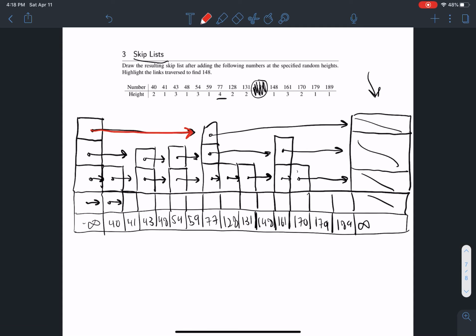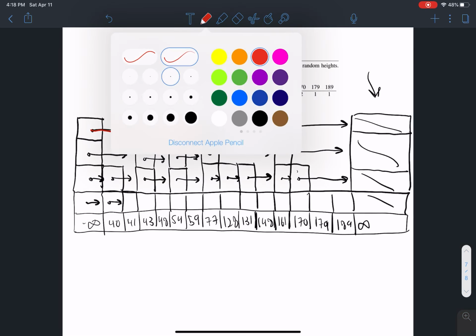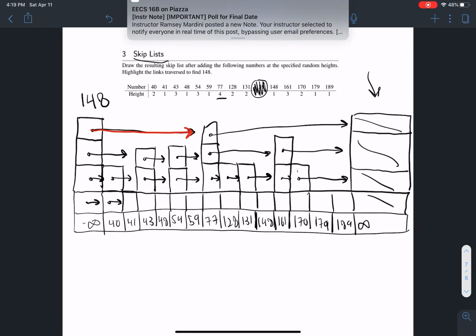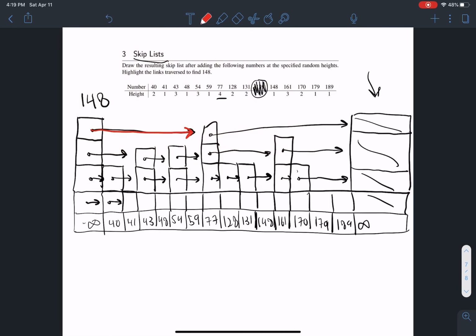If I took 77 and went to the next one, I would overshoot because then I'd be at infinity, and infinity is larger than what we're looking for. We're looking for 148. Let me write that. Okay, now we're at 77, so we go down a height and keep going. Now we're right here. Are we going to take that jump? No, because 161 is larger than 148, which is what we're looking for.